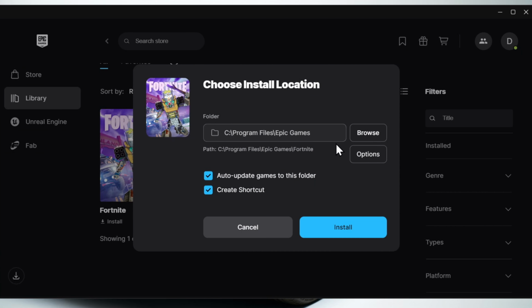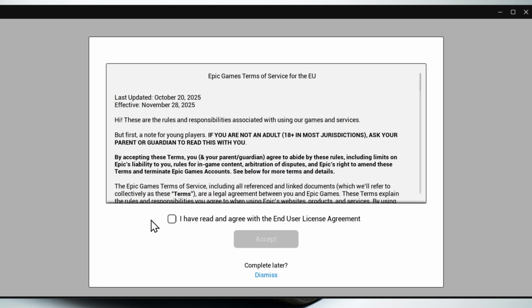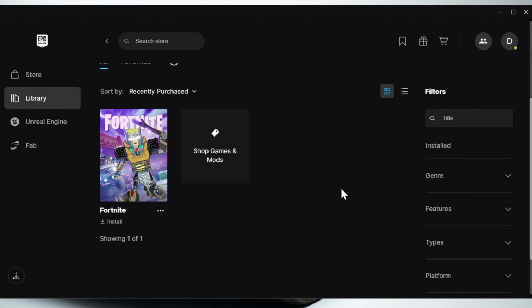You receive this pop-up so you can choose where you want to specify the location. I'm going to leave it as is and click on install. Then from here, just click this checkbox right here to accept. Then click on yes on your PC once you receive it, and you will see that it will now install Fortnite. This will take some time, so you just want to be patient, guys.